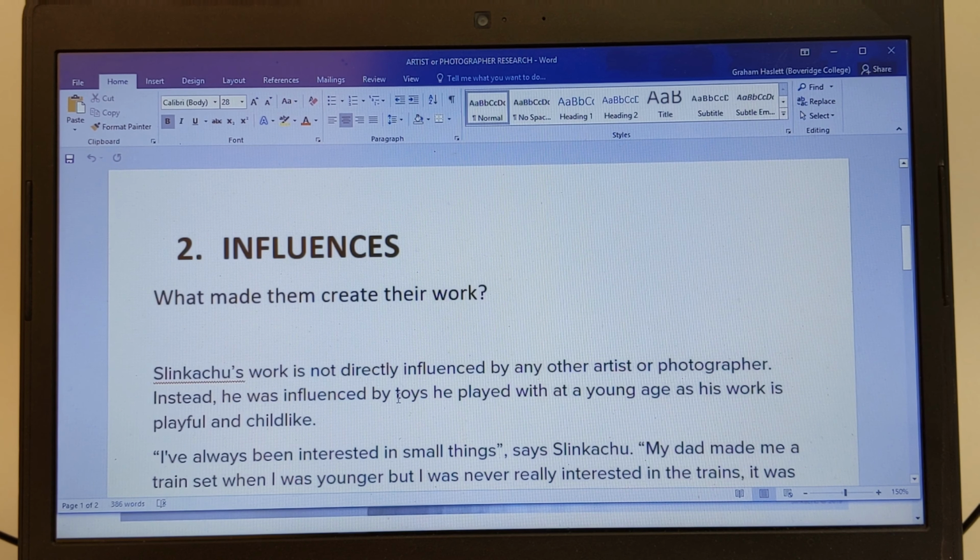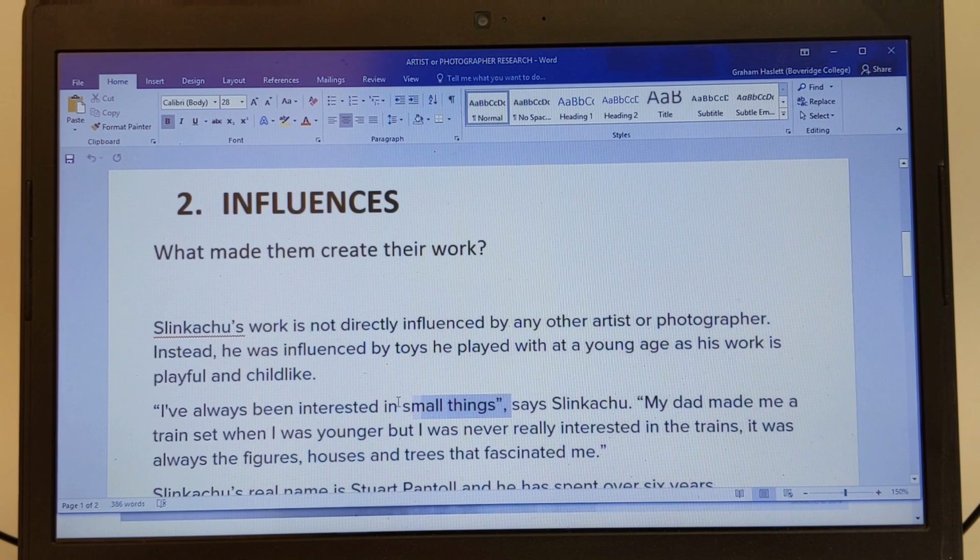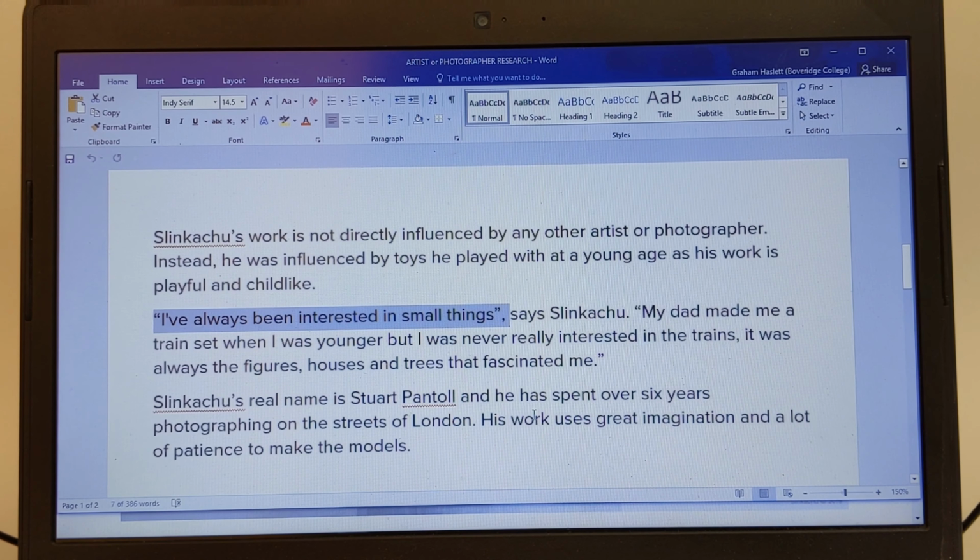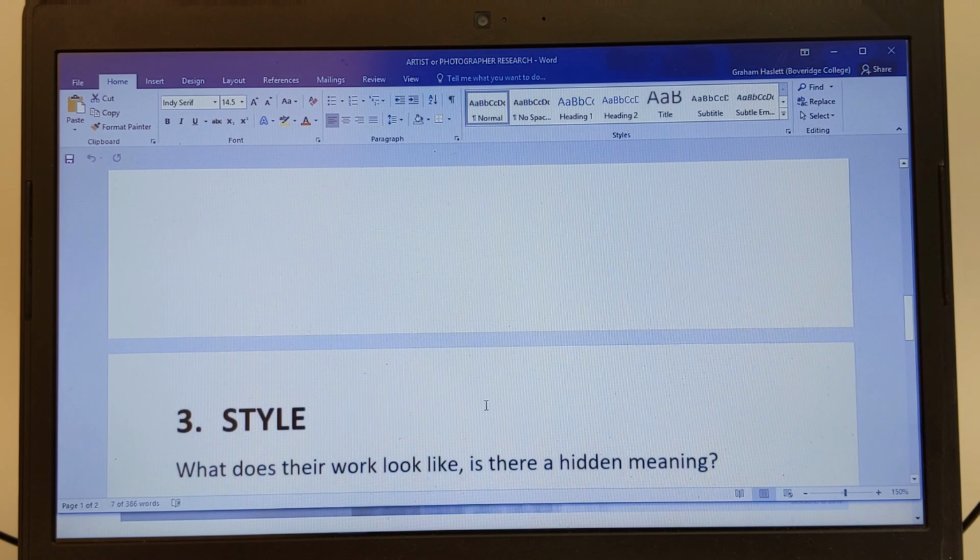I've always been interested in small things, so put quotes in to help you. You can put them straight in if you find a quote. My dad made me a train set when I was younger, but I was never really interested in the trains. It was always the figures and the houses and the trees that fascinated me. And then his real name. His work uses great imagination and a lot of patience to make the models.